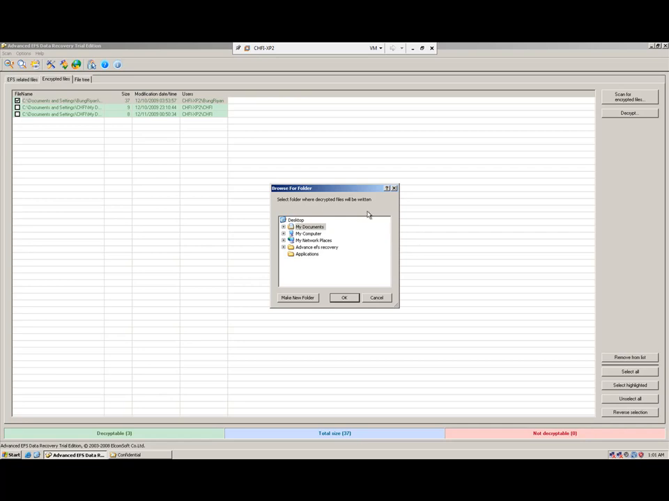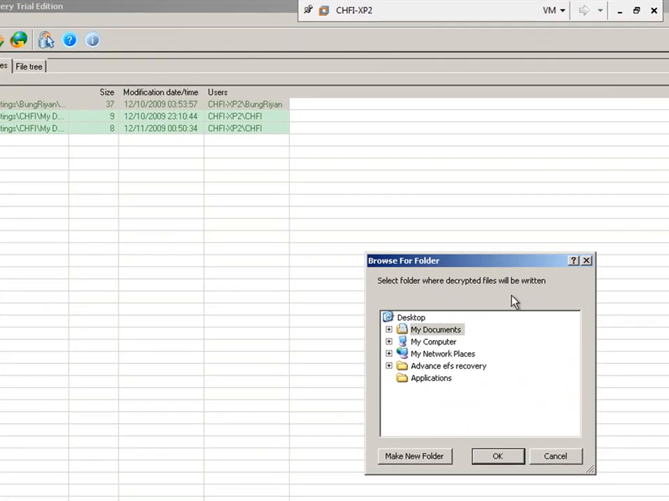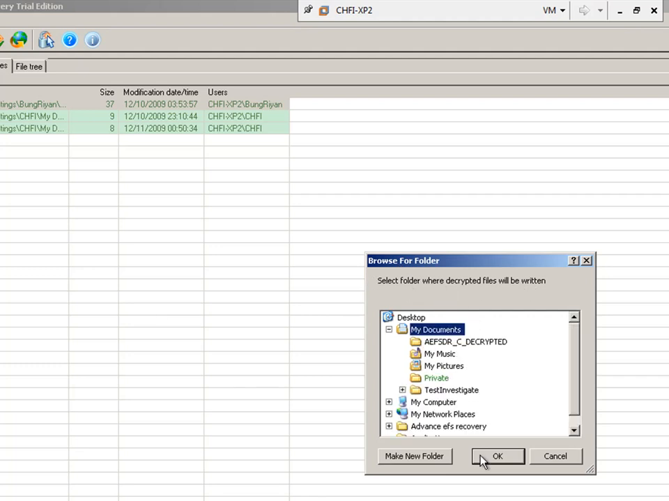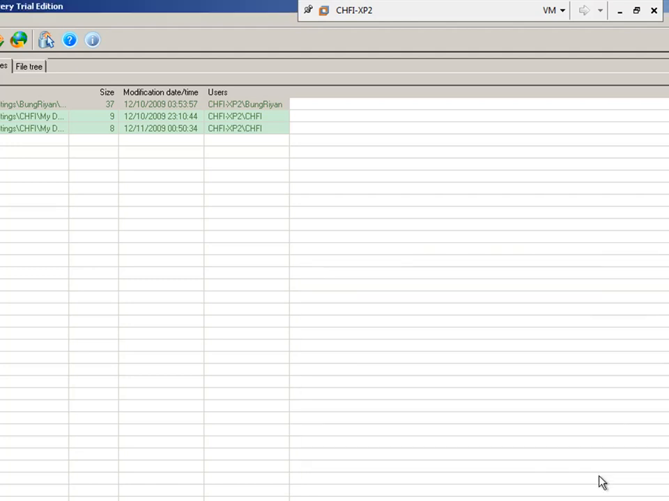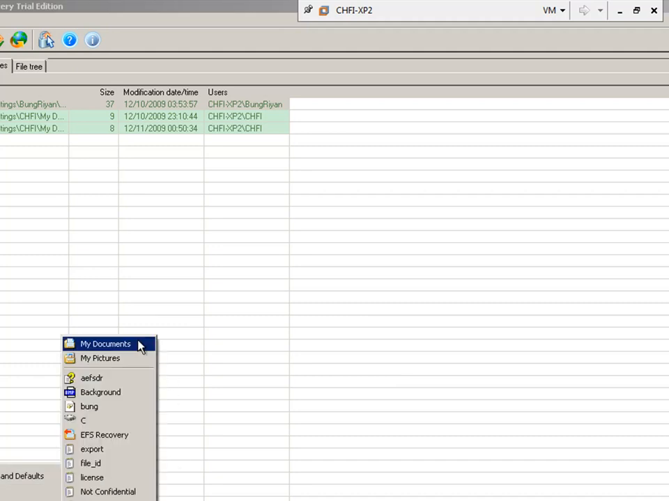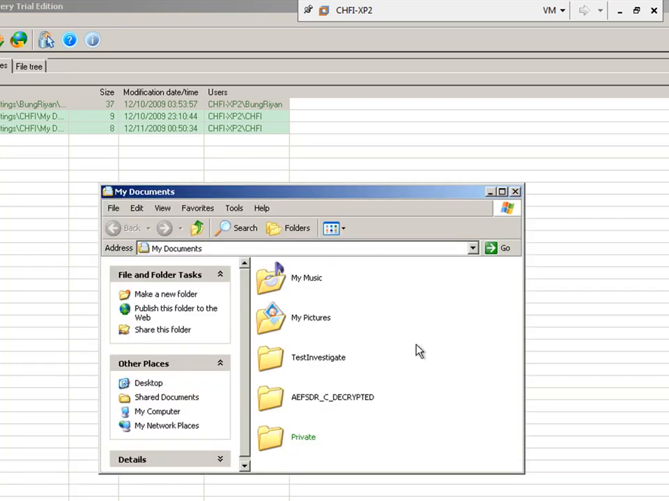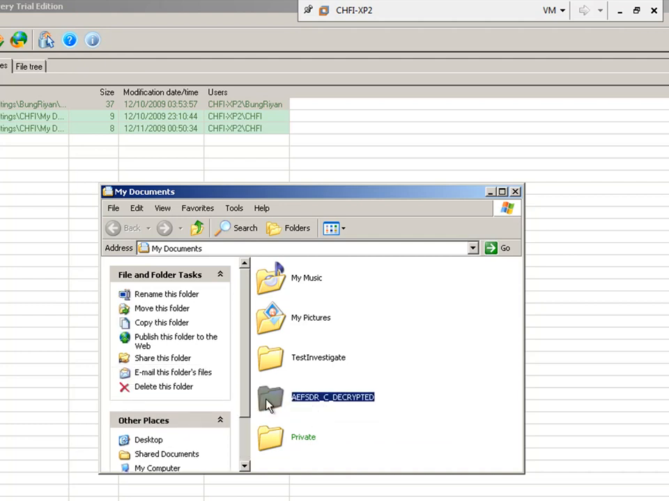And this will be the output from the decrypt. So I will just put it into my documents and then click OK. After finished, we can see in my documents there will be AEFSDR C decrypted, and it will contain the decrypted files from Bung Rian.